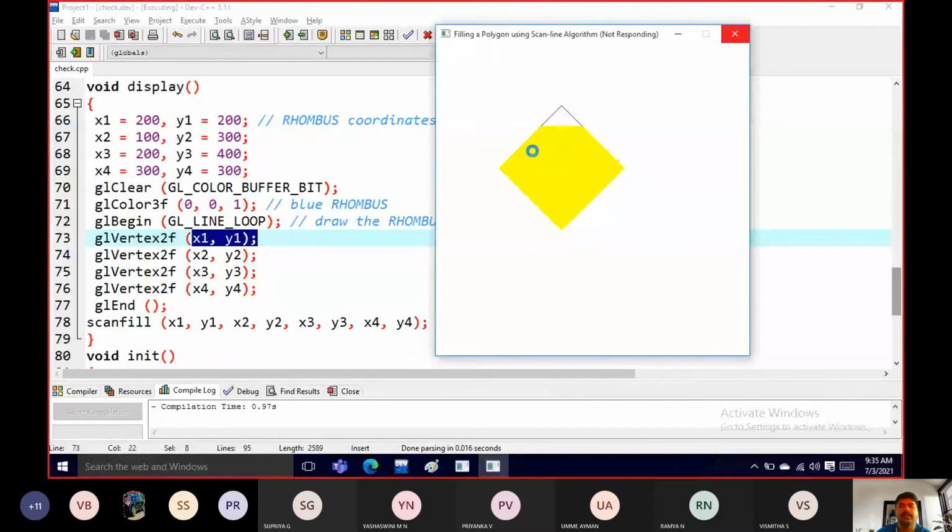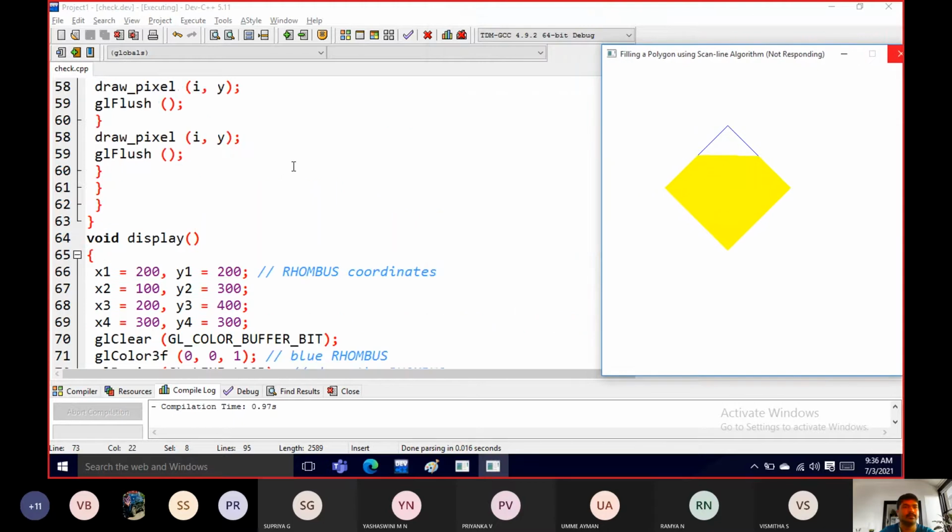Once we create this particular rhombus, we move ahead to scanfill. To scanfill we are sending these 8 values: x1, y1, x2, y2, x3, y3, x4, y4. These are the coordinates for all the 4 corners of the shape. So those values we are sending to a method called scanfill.